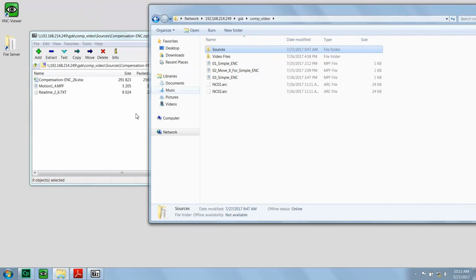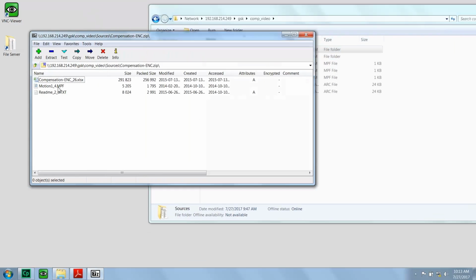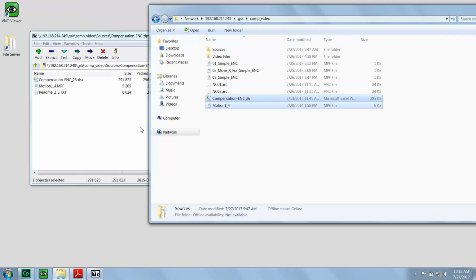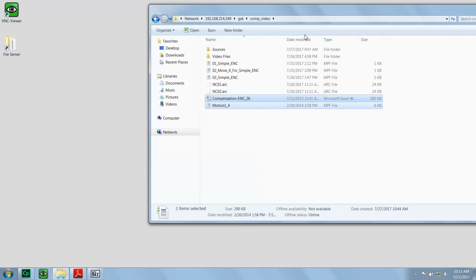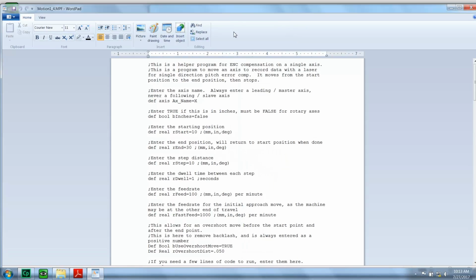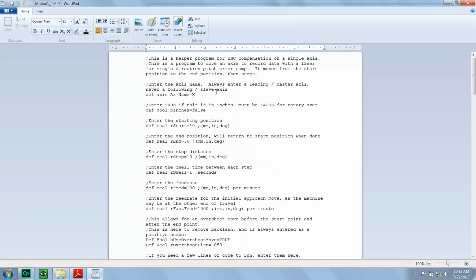So look back at my main directory on my server. I've got two things. I've got a set of directions, a motion program, and a spreadsheet to help me load data. And extract the spreadsheet and the motion program. You can read the instructions if you'd like. I'm going to walk you through using the programs. So the motion program, we can open this up in WordPad or whatever text editor you choose.